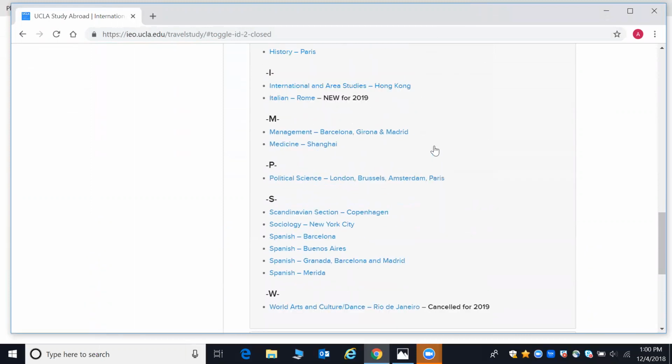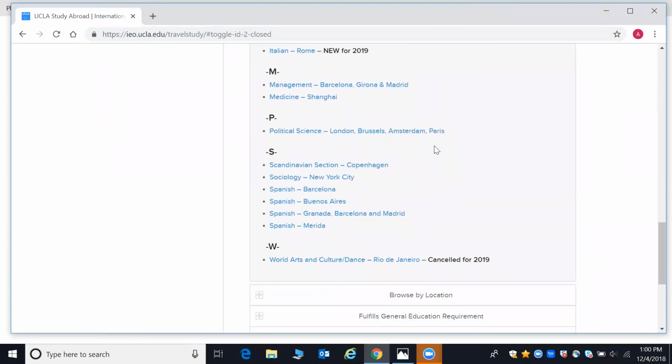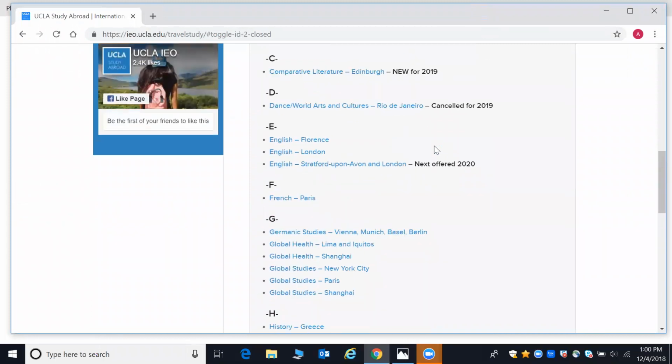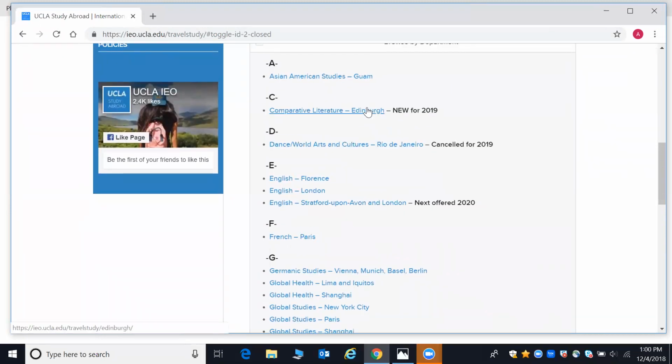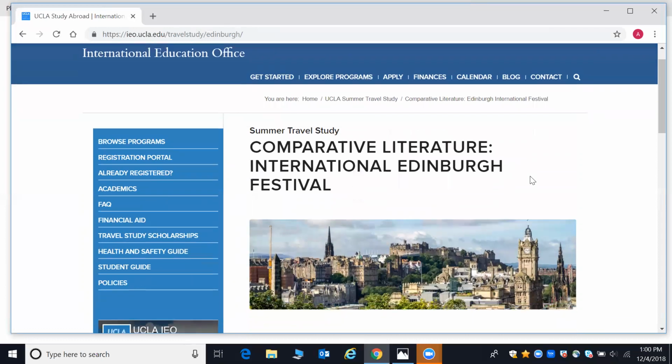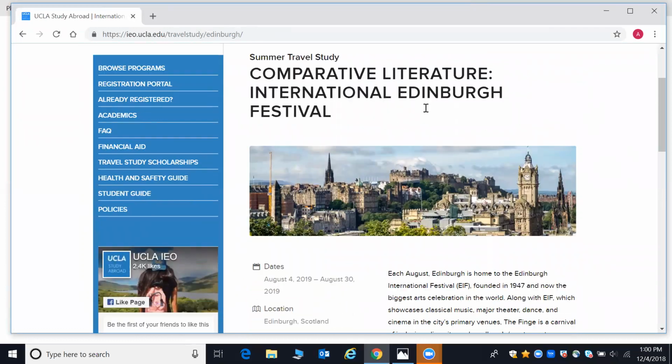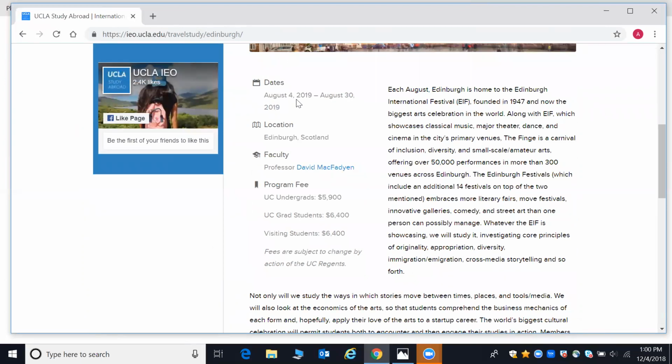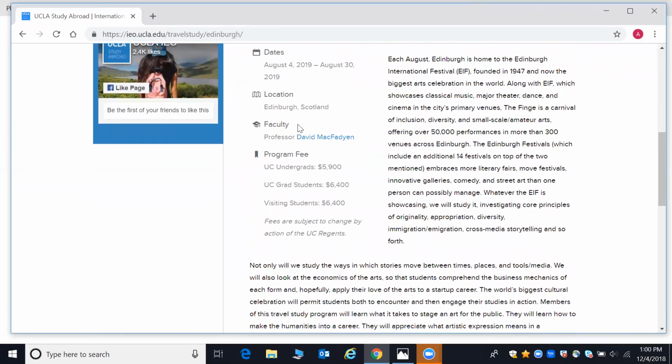For these programs, we're just going to use one as an example. Let's do the comparative literature program in Edinburgh, since it's a new program this year. So this program, we'll see very quickly, comparative literature. All the programs will have the dates listed up here. Sometimes when it's too early in the year, we may not have the dates for the next year, but as soon as we have them, we do post them, typically in mid-fall quarter. Like we said, most programs are about a month. This looks like it's the month of August.